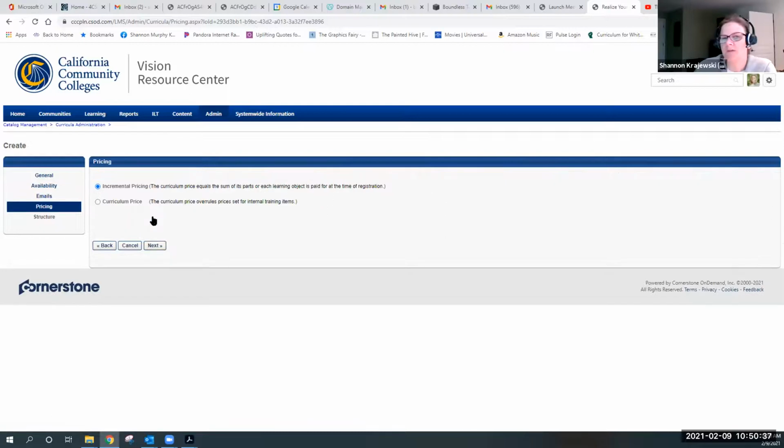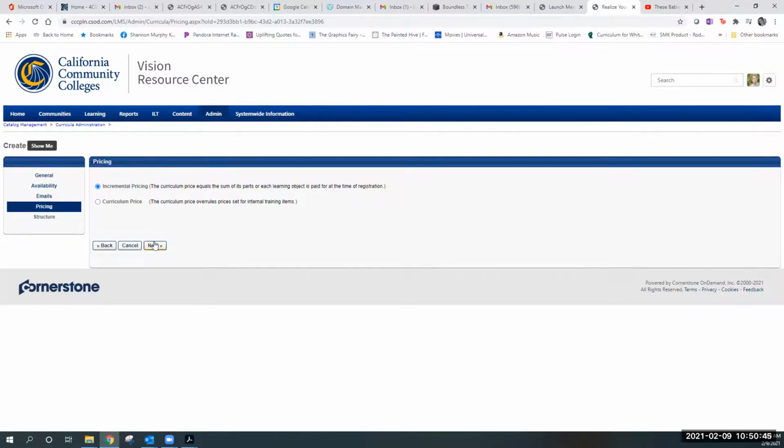And that's where you can customize reminders and all that for your curriculum. And then this just talks about pricing, so you can skip over that one.